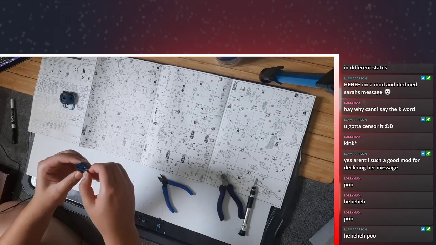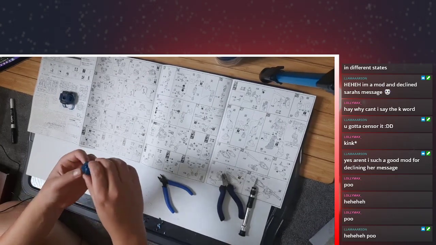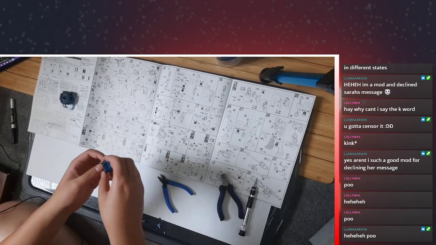This is such a weird skirt design. Never seen anything like this.